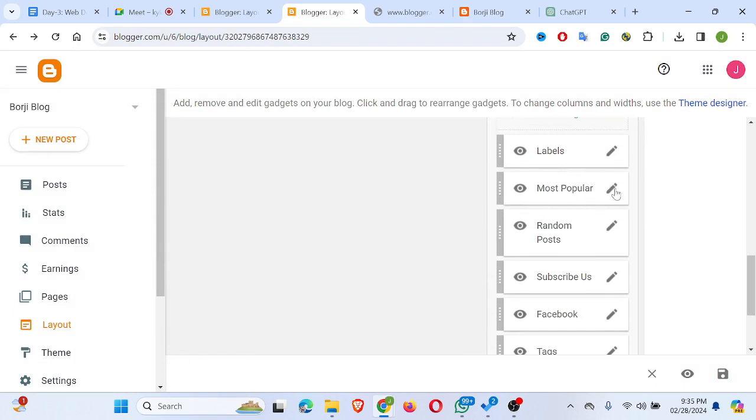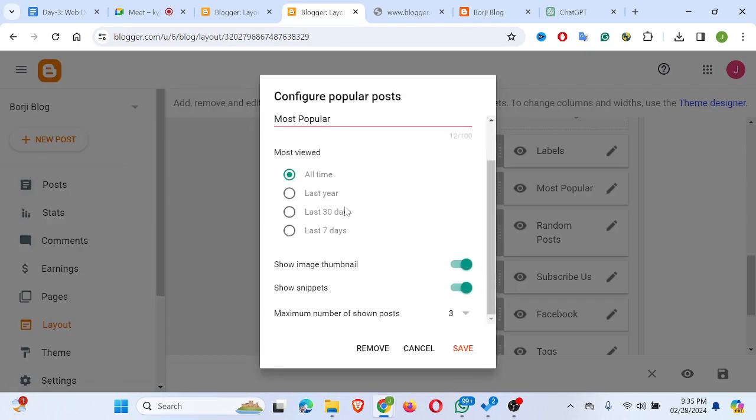Then go to popular posts. Click on this, all time. Then maximum number of posts. You can change this to 4. Then click on save.